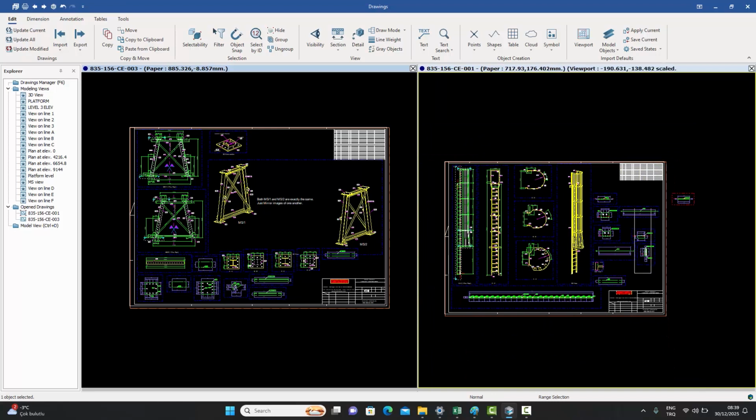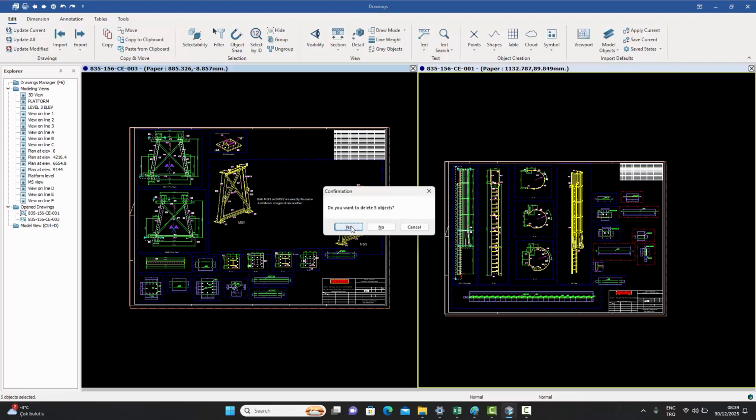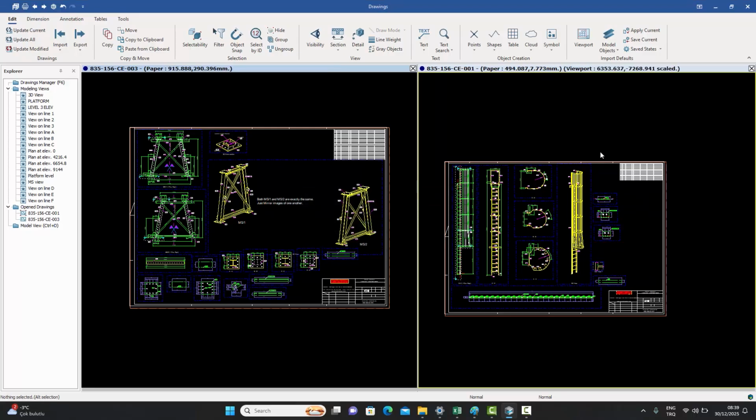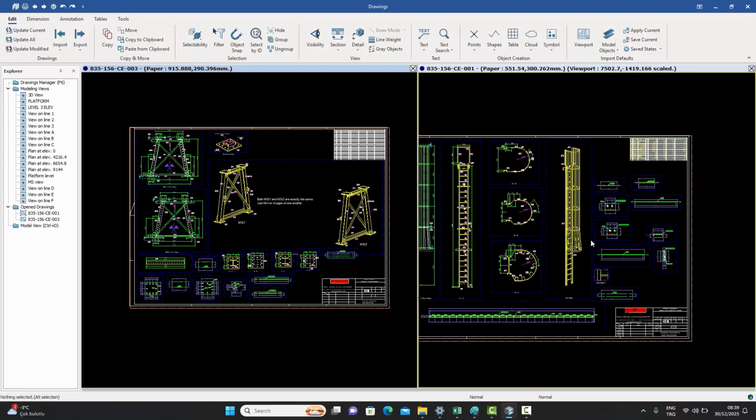Let's say you select several viewports and you move them outside the drawing. If you press Ctrl Z, they will be brought back. If you accidentally select some viewports and you delete them, and they're gone now, you just press Ctrl Z, they will come back.